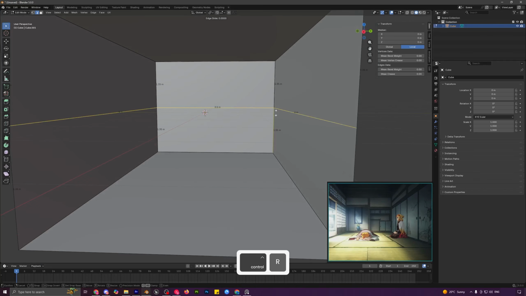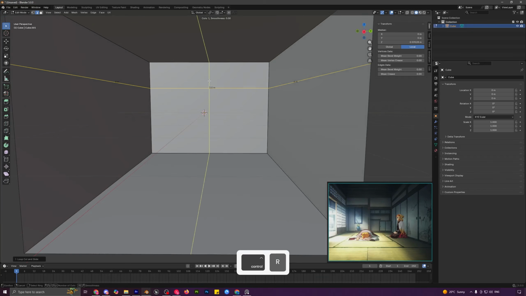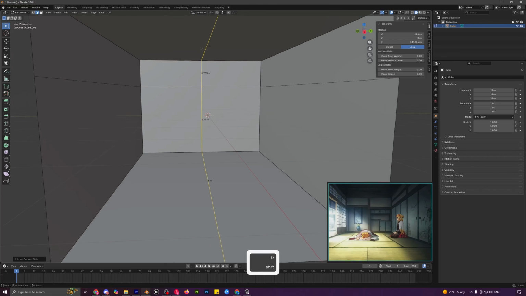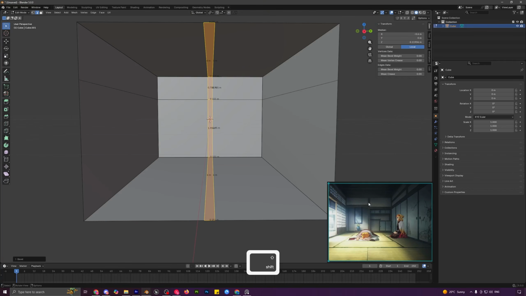You can press Ctrl R and add an edge loop right about here. So 1.95 meters above the ground. Then you can once again press Ctrl R, add one edge loop in the middle like this and hit right click to keep it exactly in the middle. Now we can press Ctrl B and bevel it out this way to give it thickness. So basically we are trying to create this section right over here.